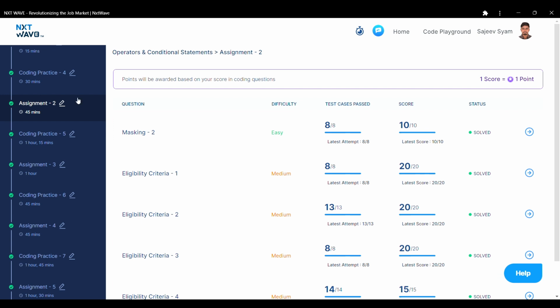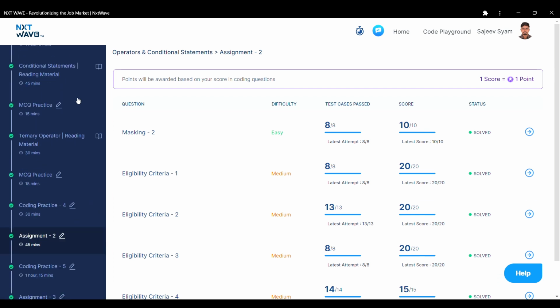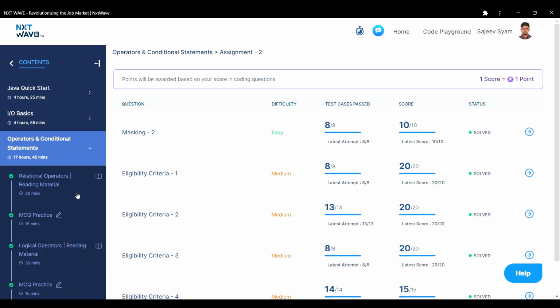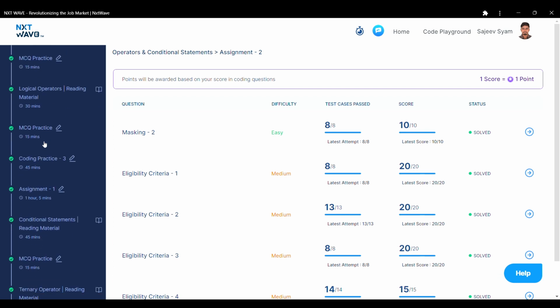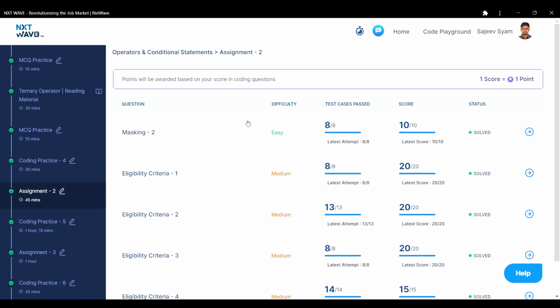Today we are discussing assessment 2 in operators and conditional statements. Let's get into the first question. Program masking 2.